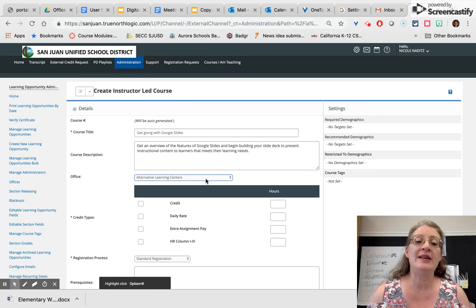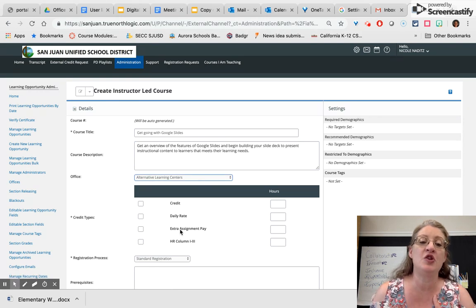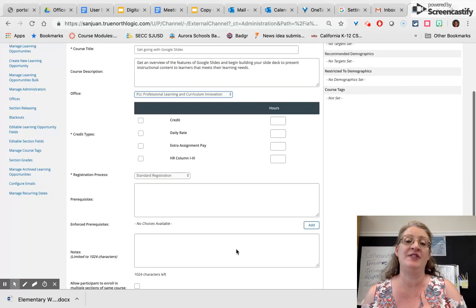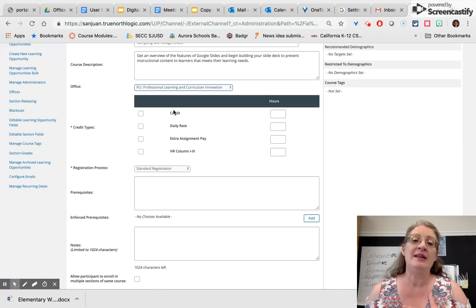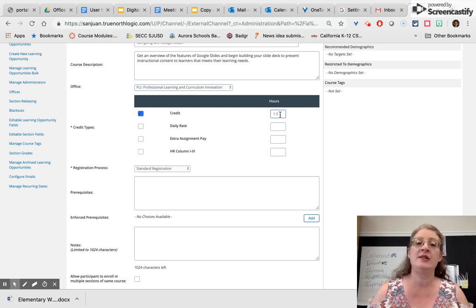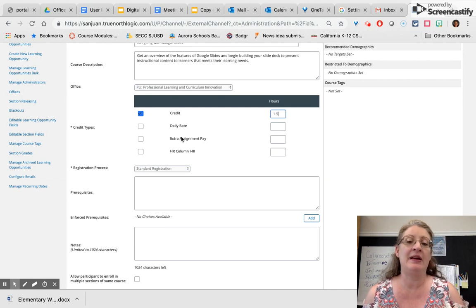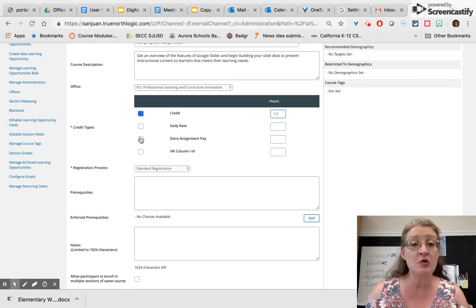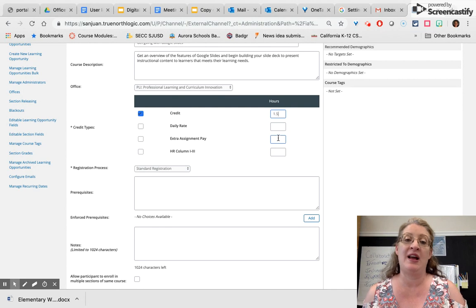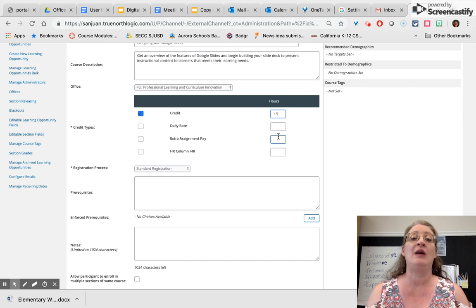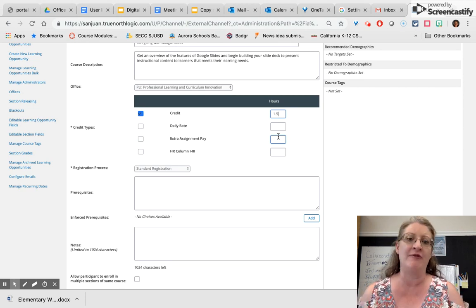Okay, and now in my case, I need to choose the office. You will only have access to the office in which you are an office administrator. And then in my case, I am not offering pay, so I'm going to choose credit. This is a 1.5 hour course. If I had the option of doing extra assignment pay, as in an hourly time card, I would also check that and put that 1.5 hours is available for that as well. Teachers have to choose all or nothing. They can either have all hours or all extra assignment pay. They can't do 1 hour and then a half hour of pay, for example.